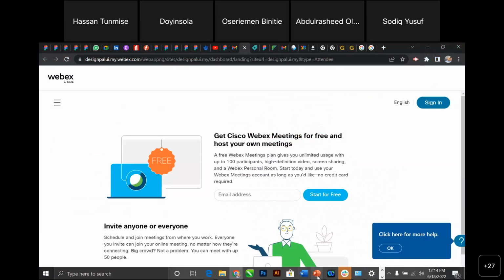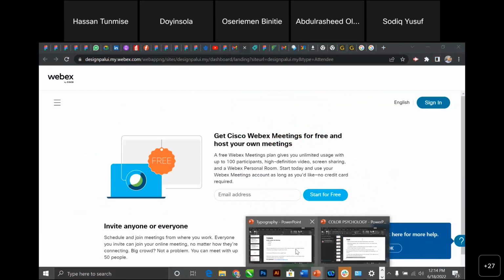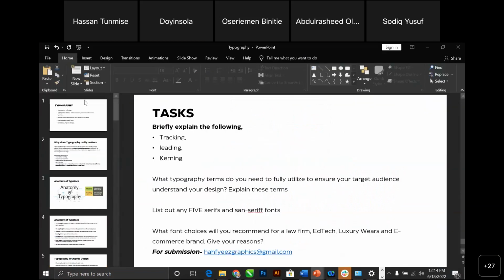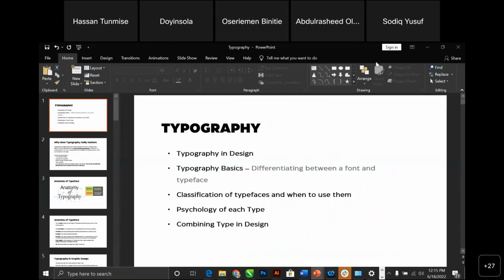I'm going to talk on typography. So today I'll take my time to take you through the concepts of typography: typography in design, the basics, how you can differentiate between a font and a typeface, classification of typefaces, and when to use each. The psychology of serif fonts, psychology of sans serifs, psychology of decorative and script fonts, and also combining types, and how you can know that this particular font combines well with another.